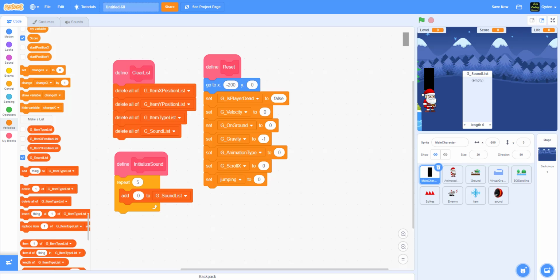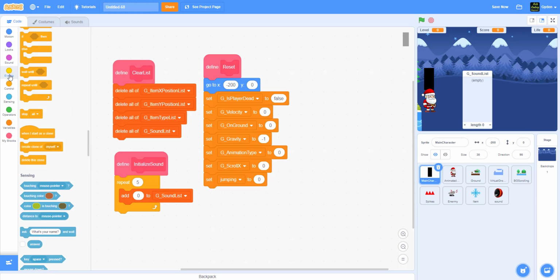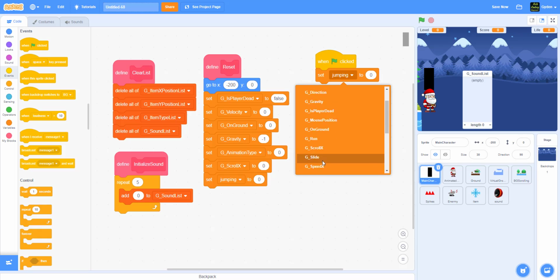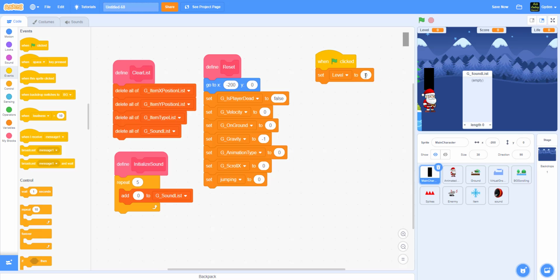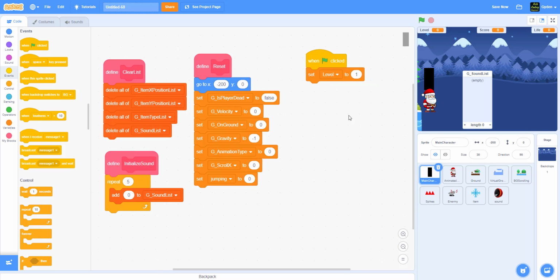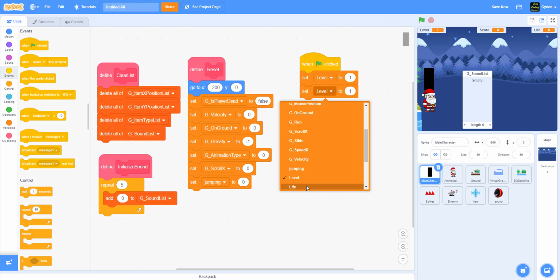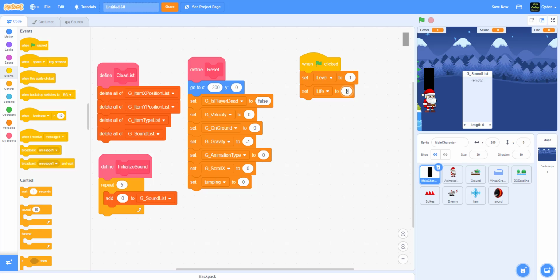Next, we'll go to the when the green flag is clicked. We are going to set the level to 1, so first level. And then we are going to set the lives. Let's give him 5.